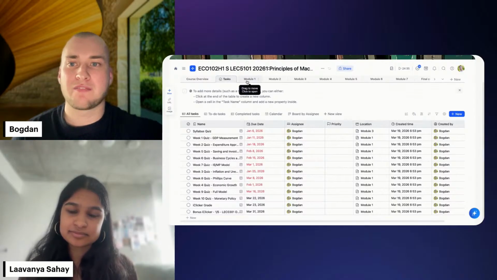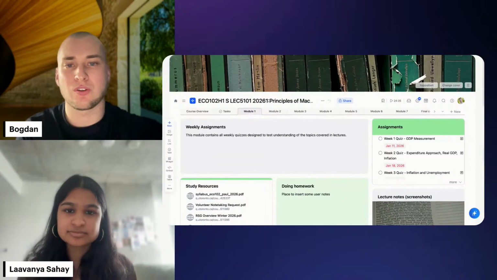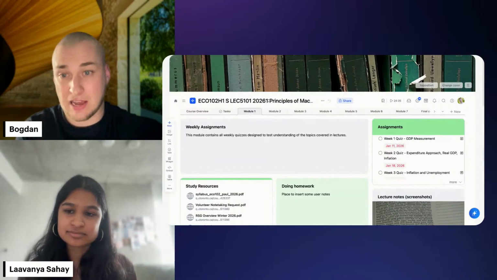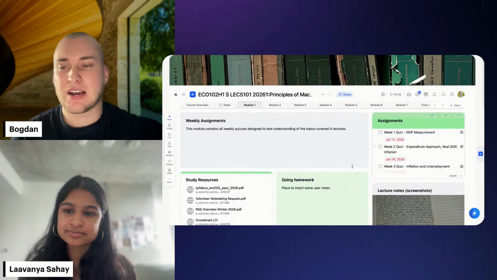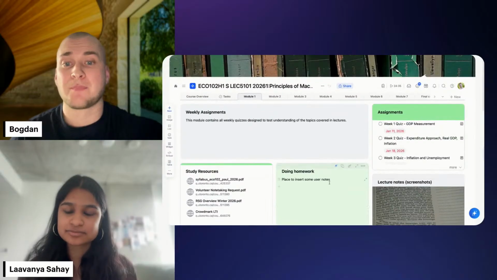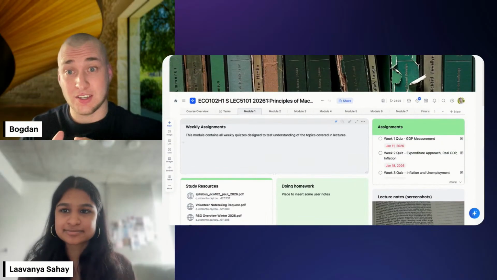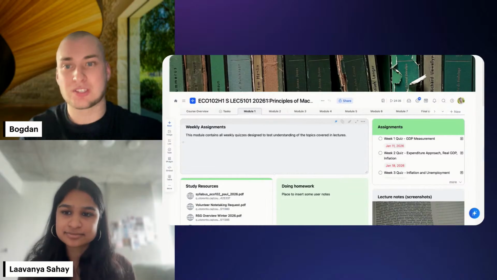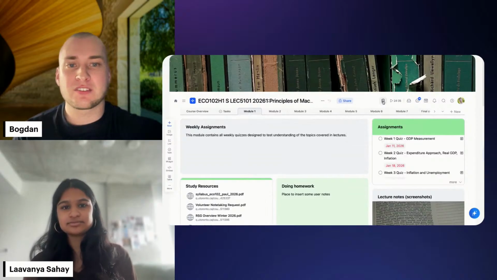And then you also have your typical course information divided by modules or by lectures, depending on how your course in Canvas looks. In each module, you have your assignments and study resources. You can add your lecture notes. I believe Lavanya will share how her real courses saved with this feature look in xTiles. But that's how it looks at first glance.